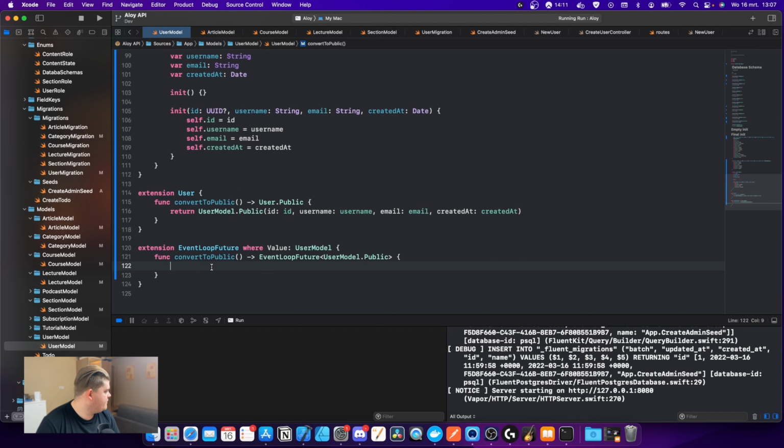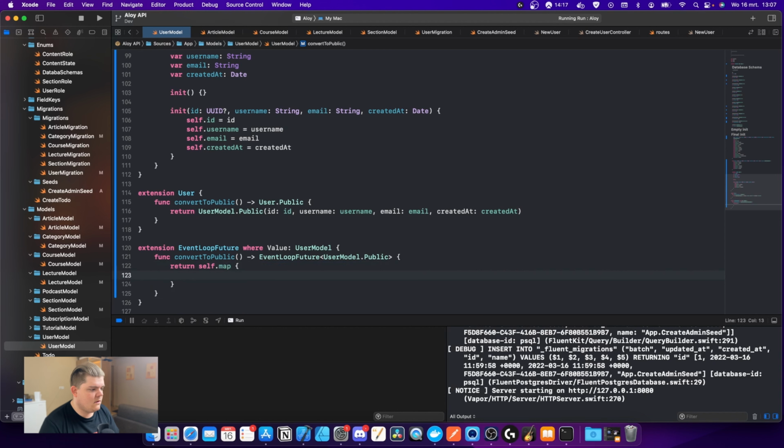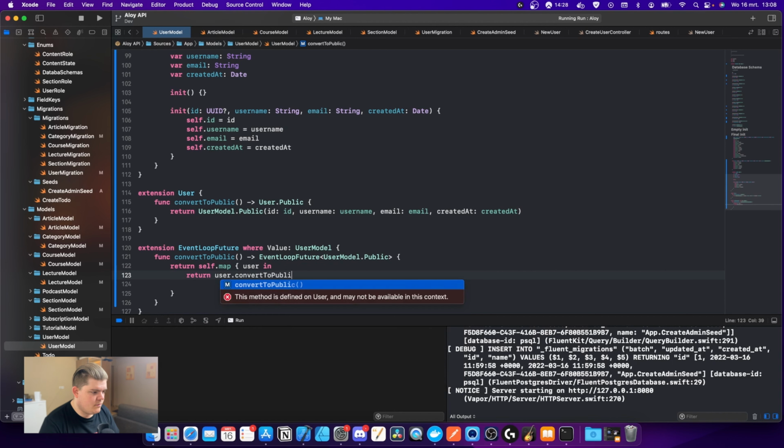Okay, so in here, we're actually going to return self.map. And this is going to be a user in. And after that, we're going to do return user.convert to public. Okay, let me check really quick.